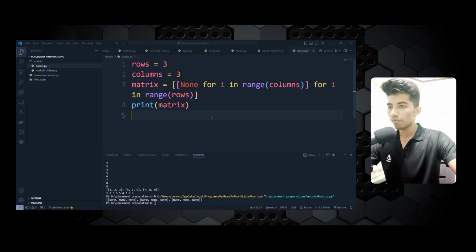Now let's come back to our VS Code without wasting any time. Okay, so this is my VS Code. Now I just have that None matrix here.